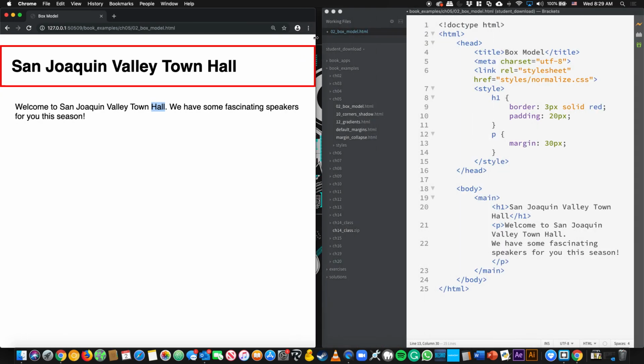Other concepts about box modeling, just to do a recap at this point, we can change width, height, padding, border, and margin. Those are the 5 attributes that we can change.